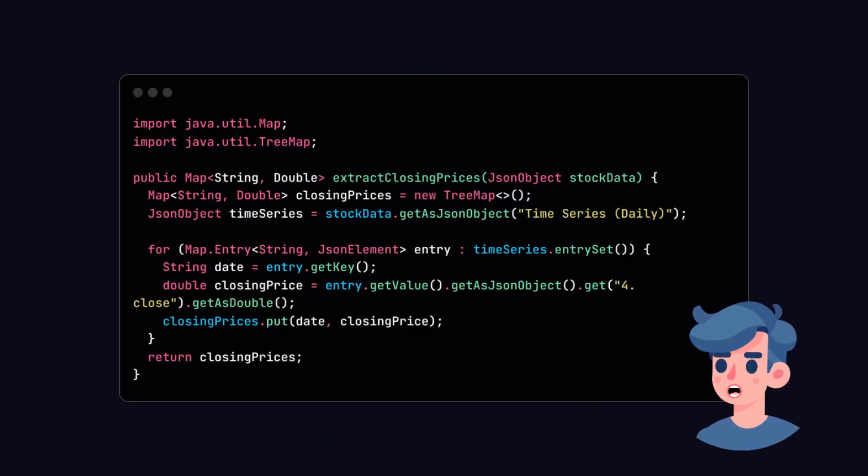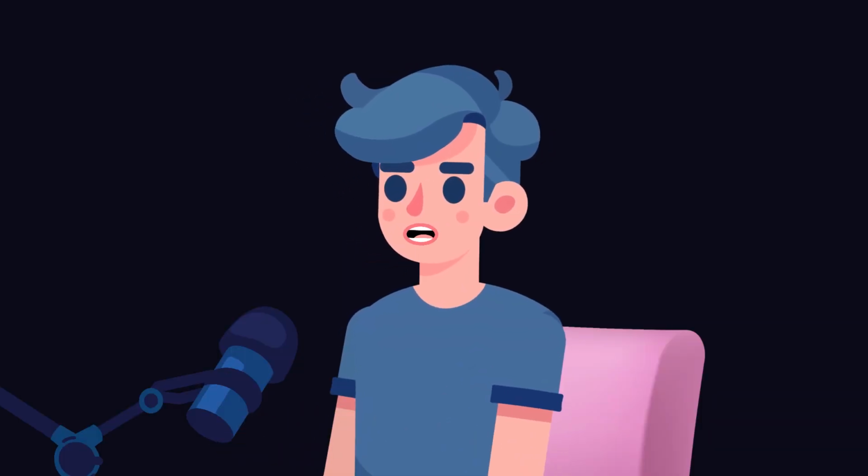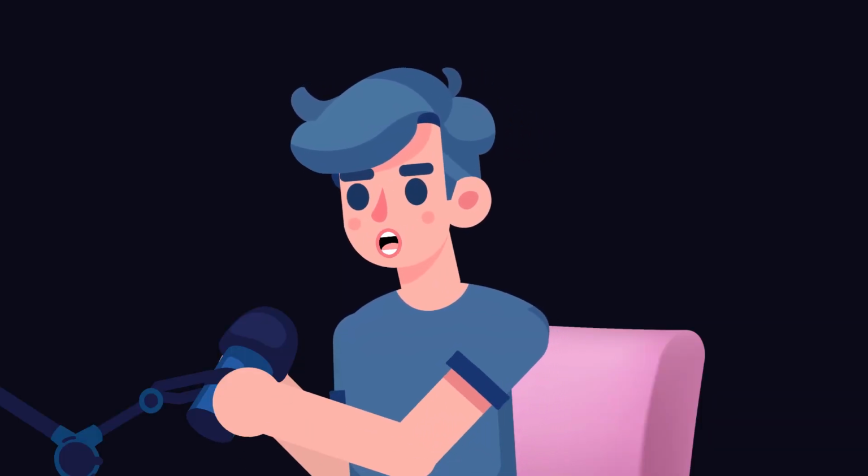To perform useful analysis, we'll want to extract specific data points from the JSON result, such as closing prices. Let's create a method to extract this data. With the extract closing prices method, we go through the JSON data and collect the closing prices for each day and store them in a tree map, sorted by date. This will help us with later time series analysis.